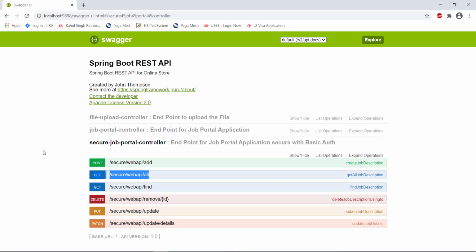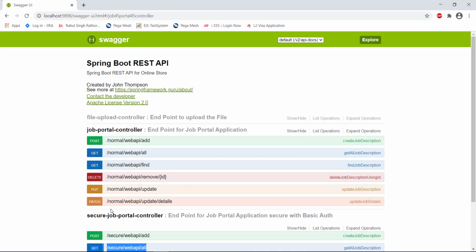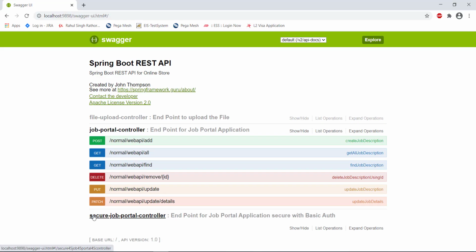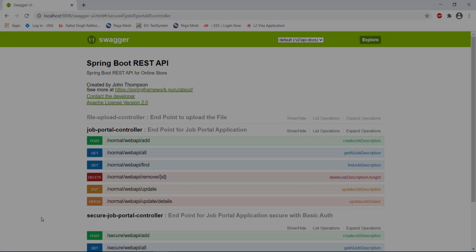So in our test application, whatever endpoints you see under the secure job portal controller, all those endpoints are secured using basic authentication. But the working of all these endpoints is similar to the endpoints which are not secure. So from the functionality point of view, all these endpoints are the same. The only difference is that these endpoints are secured using basic authentication.